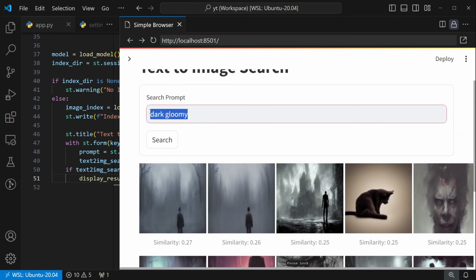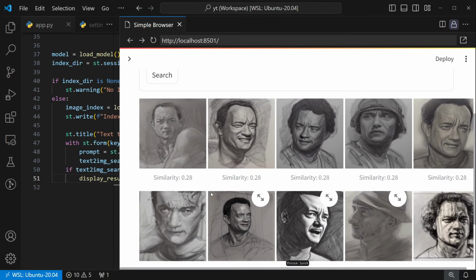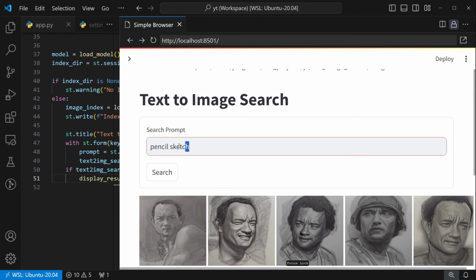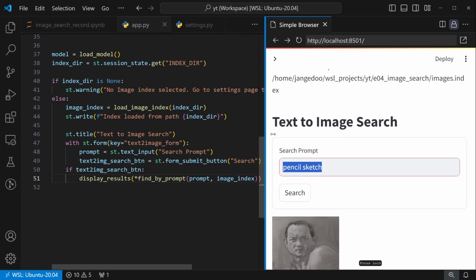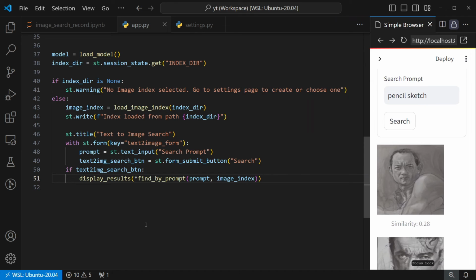Let's try one more. Pencil sketch, very nice. Okay, so we have implemented the text to image source. Now let's implement image to image source.